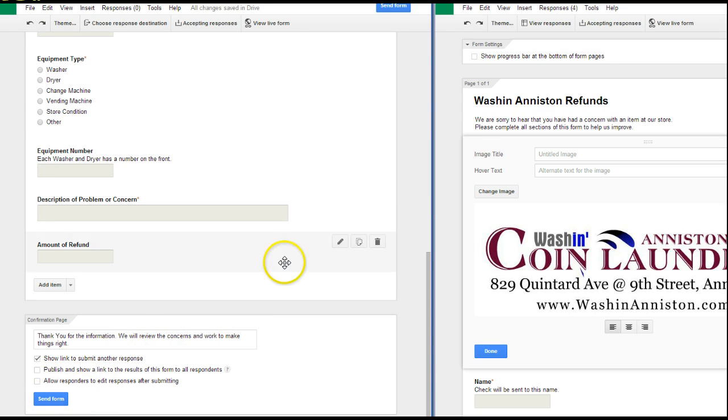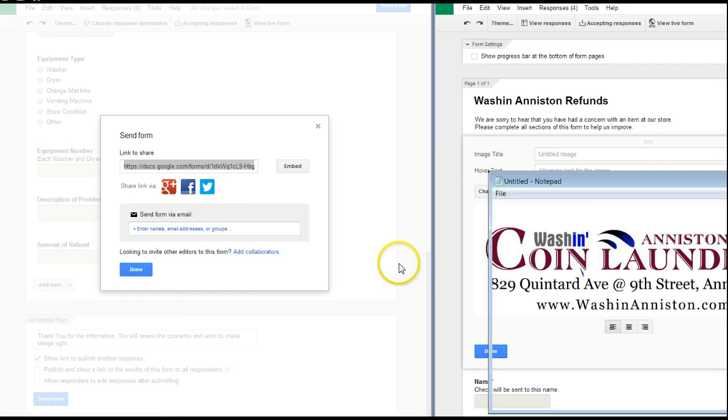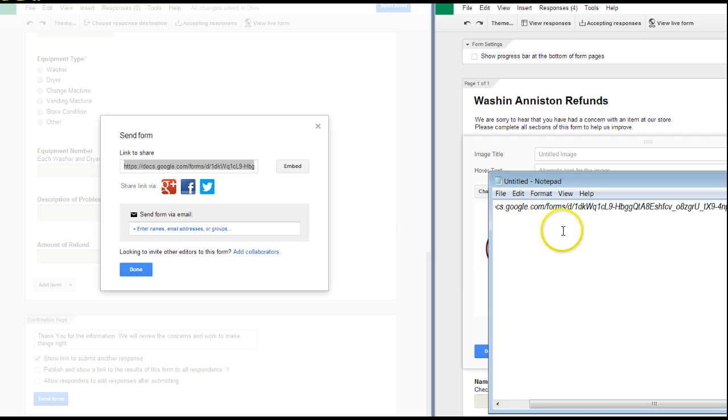So with this one here, now we're going to send the form, and that gives you a link to share, and if you want to embed it, etc. We will need that, just not quite yet. Actually, we'll copy that and put it onto a notepad, just so we have it handy. You can send it via email, etc. If you want other editors, say you've got a couple of people working on this or a partner, you can add collaborators, so anybody can go in there and adjust it.